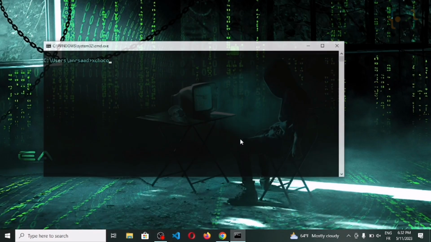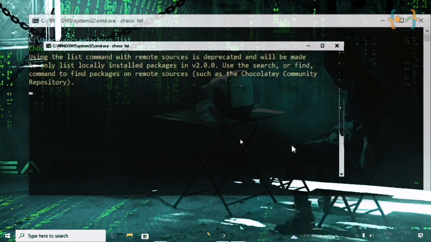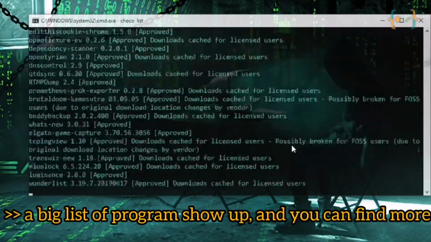Now let's try some commands. First type choco list. A very big list appears. All of these are software packages. You can find all kinds of packages.